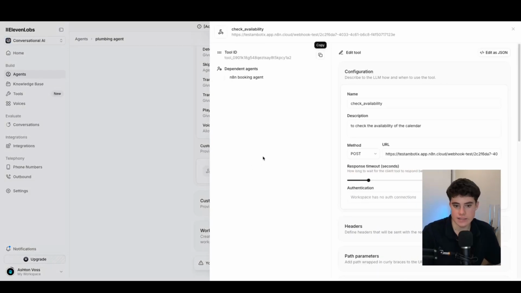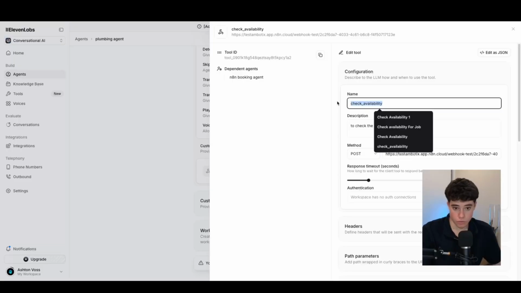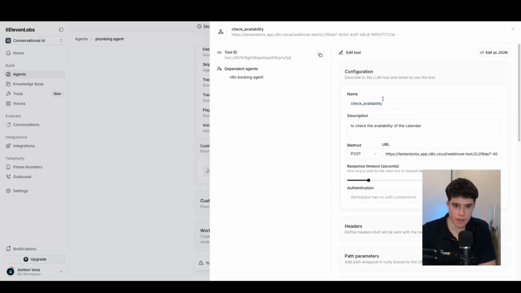We can see how the tool is structured. Right here, I've got the name of the tool, and the most important thing is to make sure the tool name is exactly the same inside the prompt and inside the tool section. You can see right here I've got check availability as the tool name. And then the description, which describes to the LLM, in this case Gemini Flash, I believe, what the purpose of this tool is.